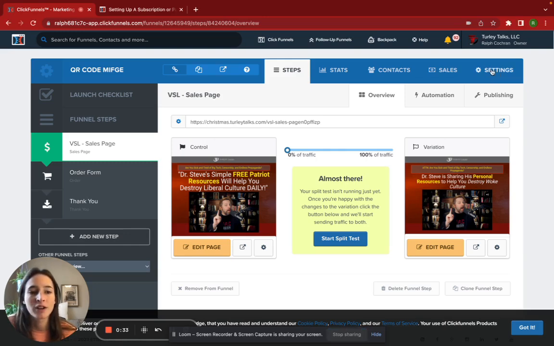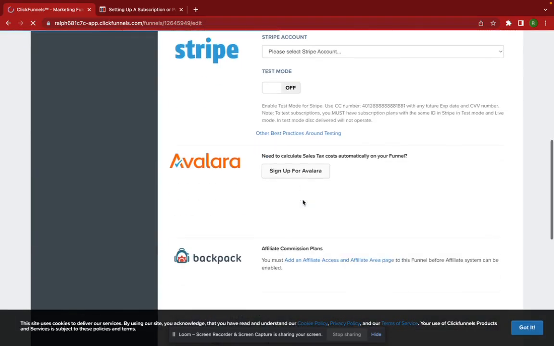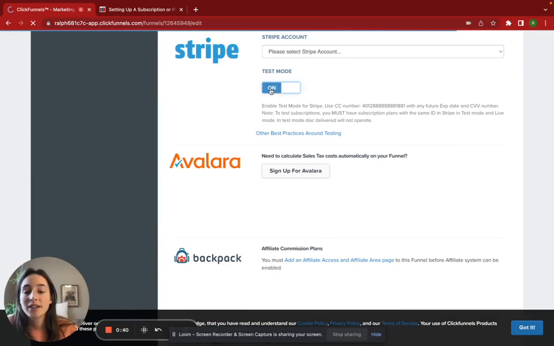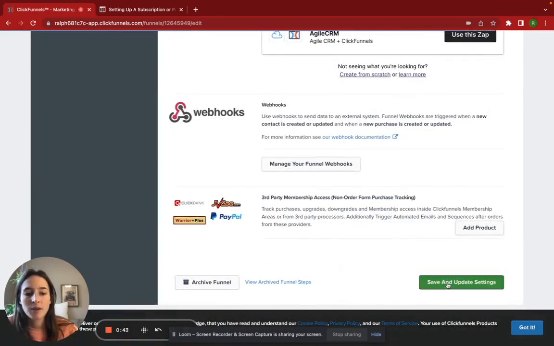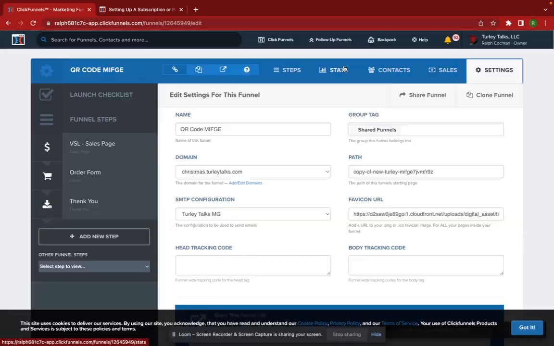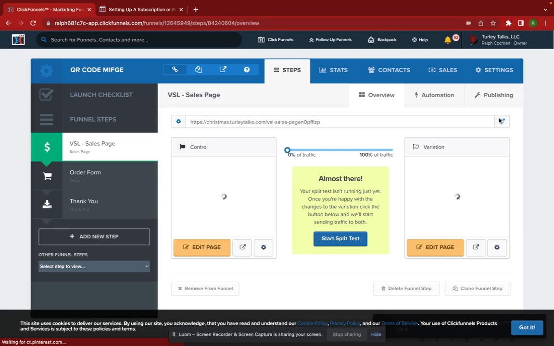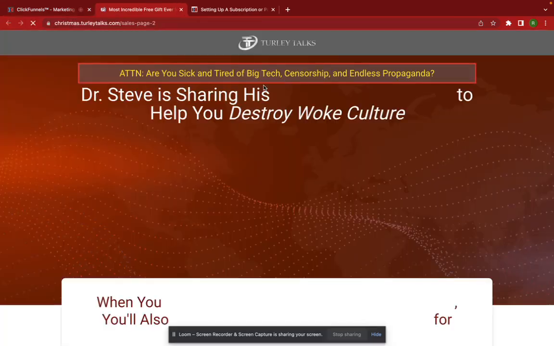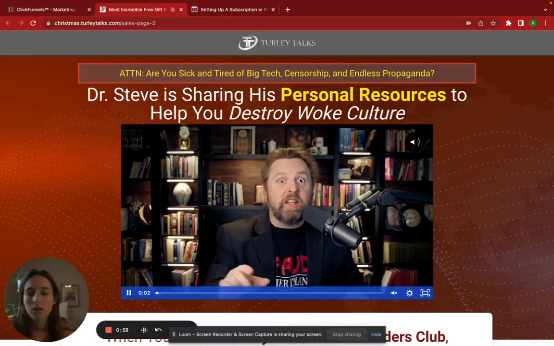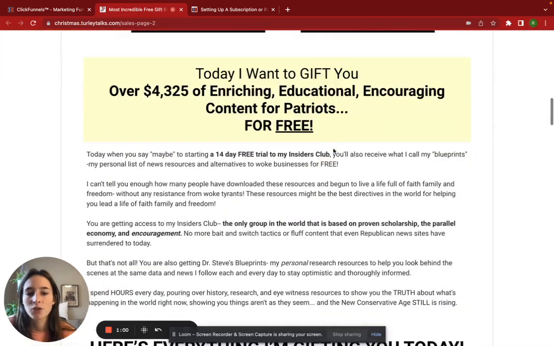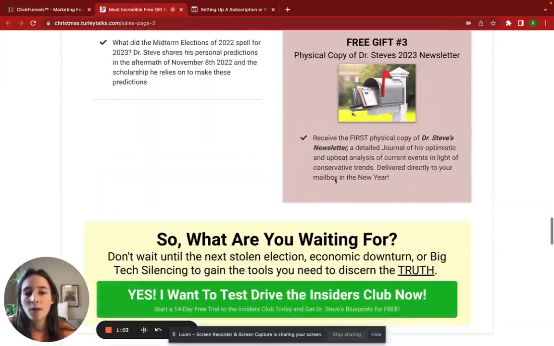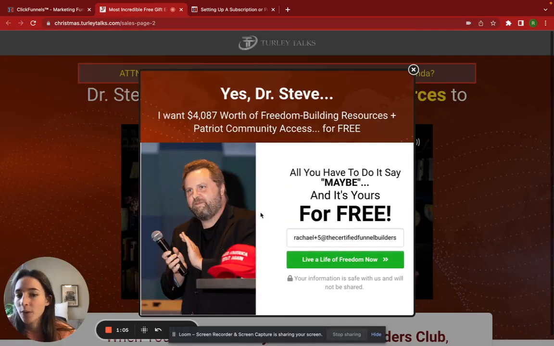So I'm going to go over here and go into the settings, and I'm going to turn the test mode on real quick. I'm going to save and update this funnel, and then I'm going to come over to steps and go to the live URL. All right. So, of course, you want to make sure that all your buttons work. So that is one thing you would want to do. I'm not going to do it right now because I'm pretty positive they all work and bring up the pop-up, but you definitely want to check that.